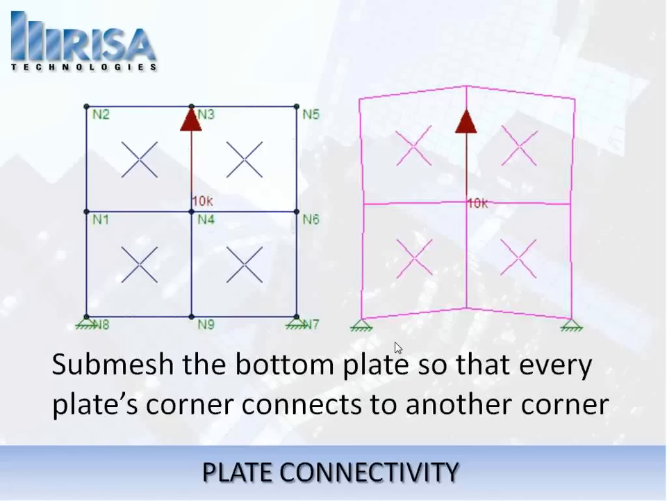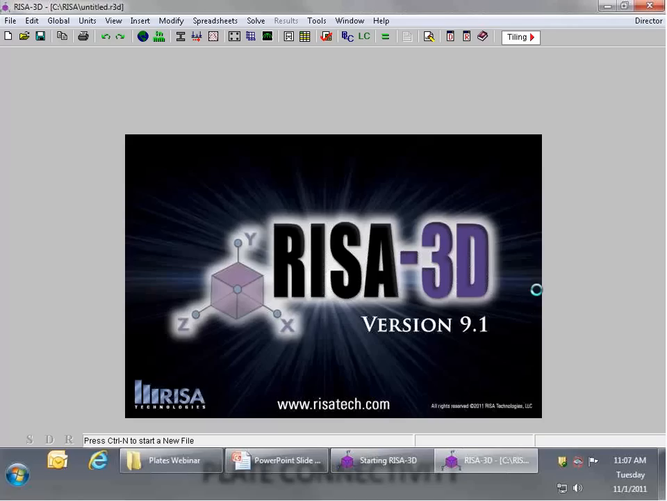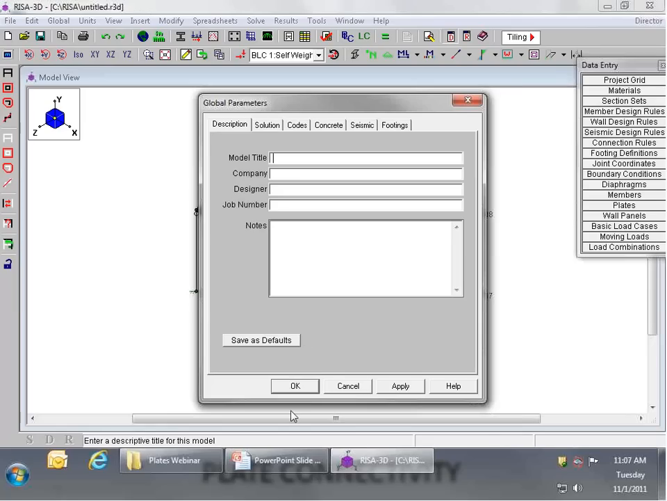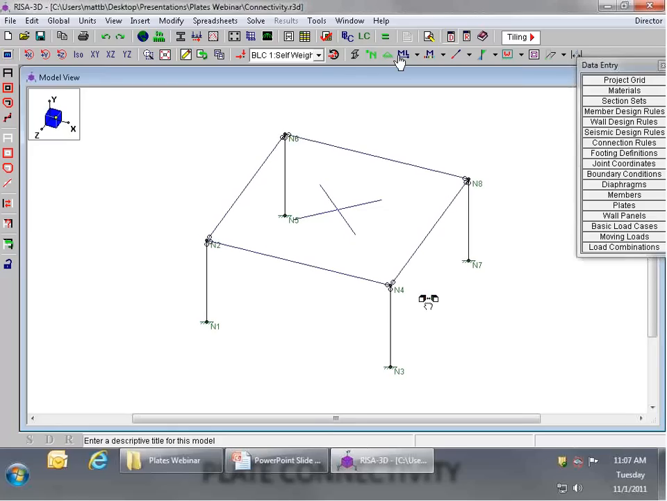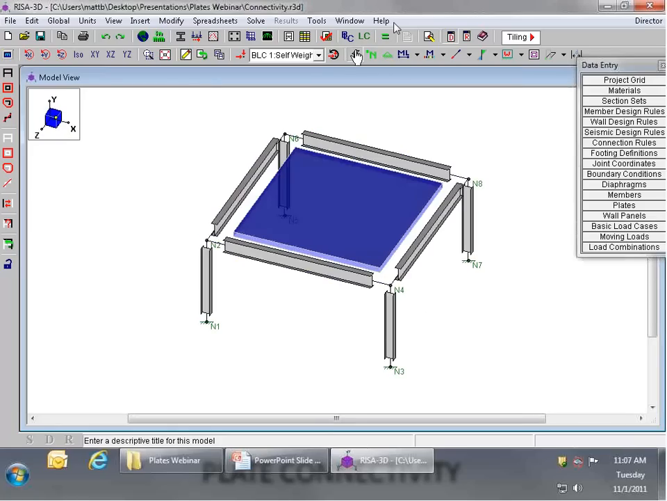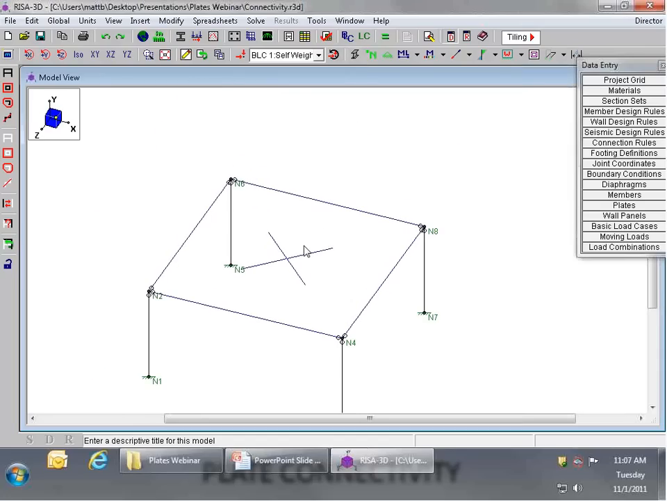There's a variety of other reasons why we would also want to submesh, though. And for that, I'm going to pull up a model here that illustrates my point. So I'm opening up RISA-3D. In this model I've got a system with 4 columns and 4 beams and 1 plate element right in the middle. If I render this, you'll see a little more closely some wide flange columns, some wide flange beams, and 1 gigantic plate modeled straight in the middle of this.